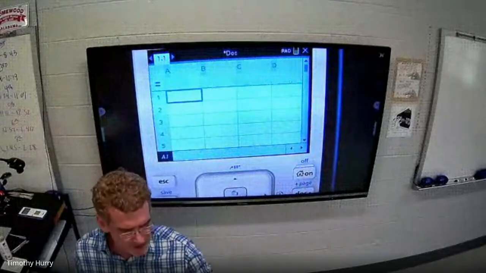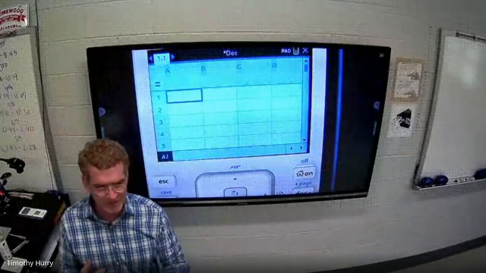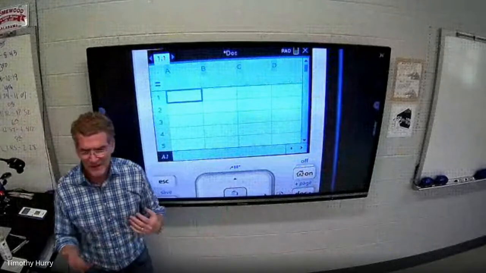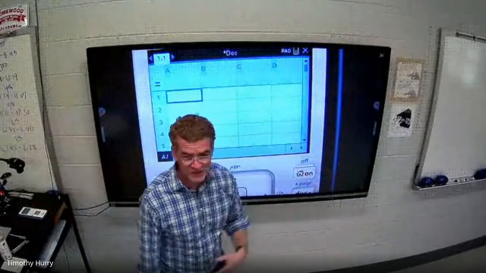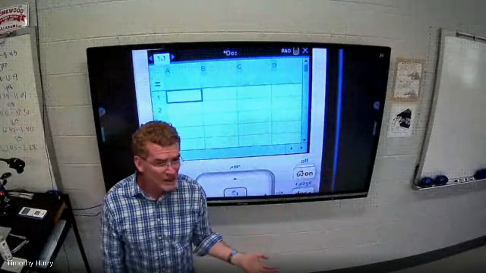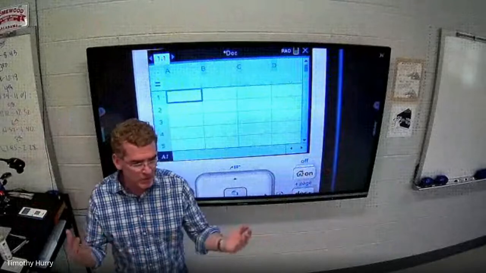Don't save on those yellow calculators because I don't want to clog up their memory, because we use them for so many different things. You just X out of here. If it says, would you like to save? Say no, and then just go back to your scratch pad when you want to do calculations.